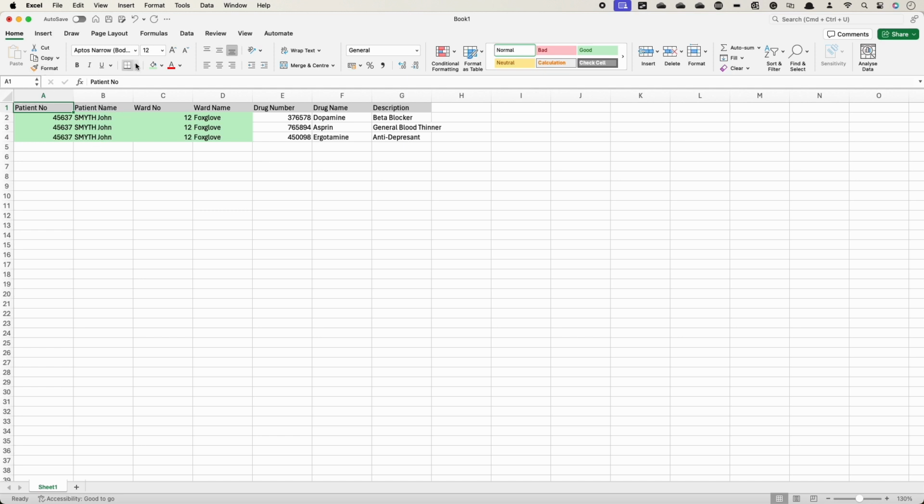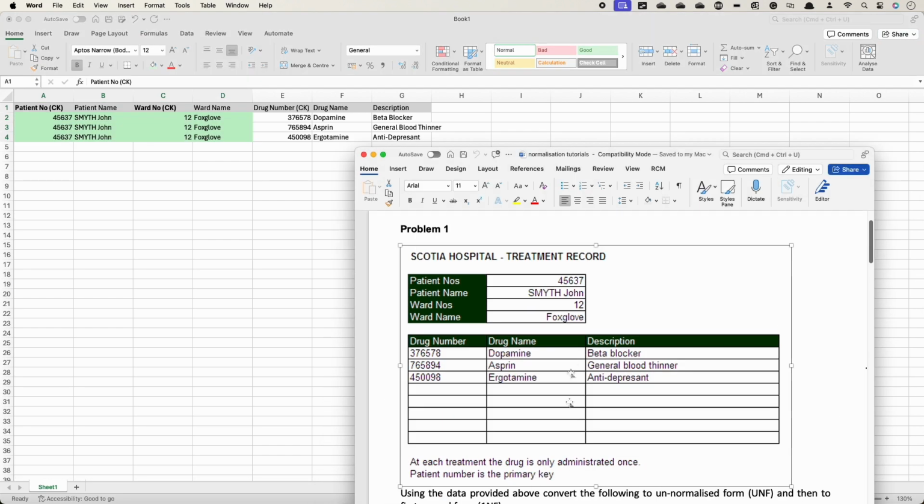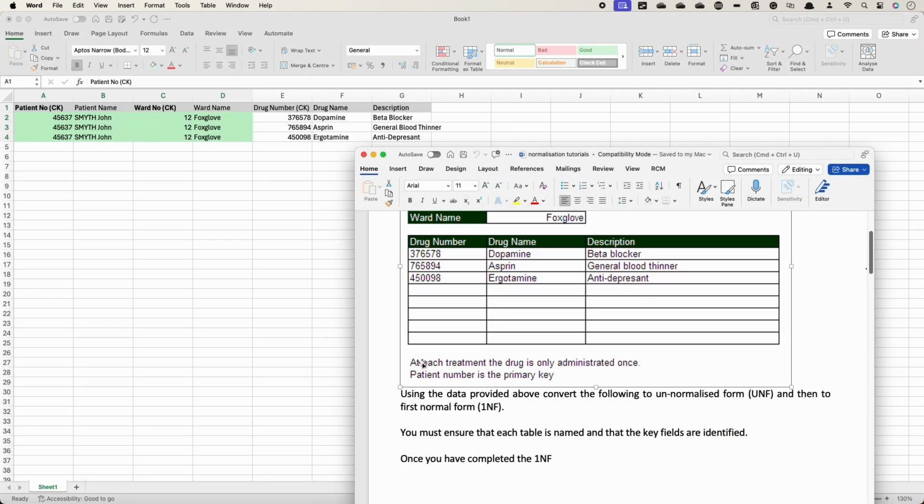There is no other repeating information in this table, but we can see that there's possible candidate keys. So we've got patient number, ward number is a possible candidate key, and we can see that drug number is a possible candidate key because it could possibly be unique just from the data set we're seeing. But from here we've got repeating data, but let's go back to the question, and we can see that in the question patient number is the primary key.